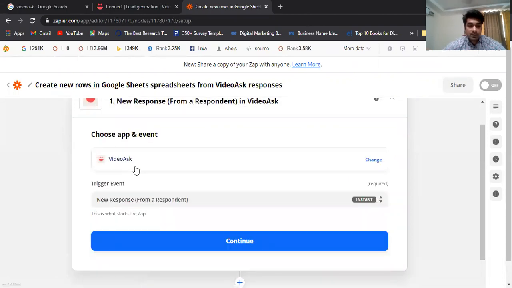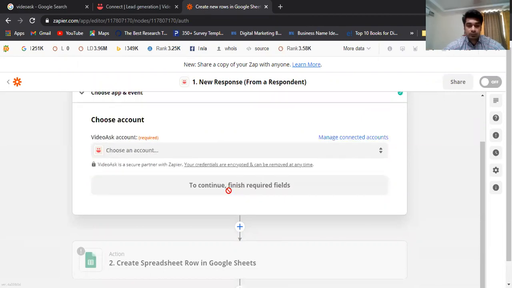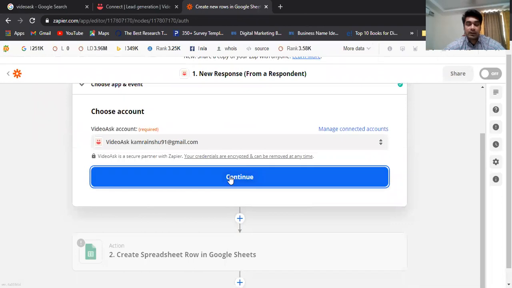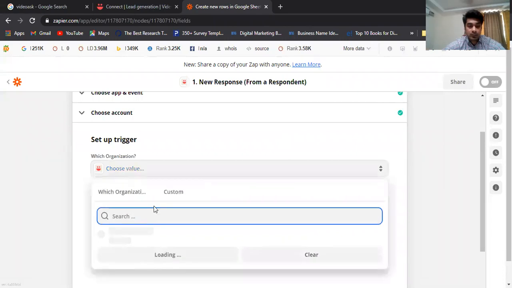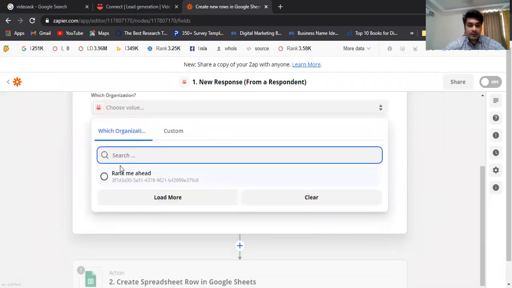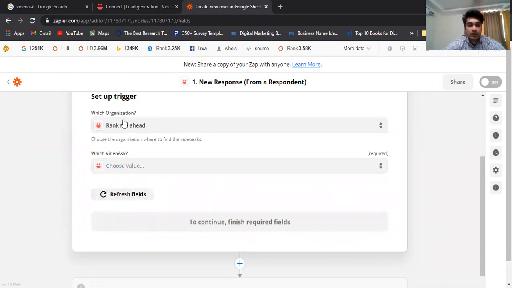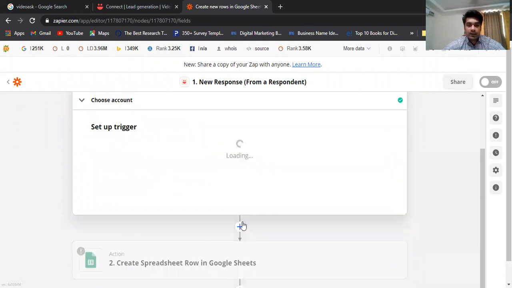So let me choose the app, and the name is VideoAsk. Trigger event will be new response from a respondent, then continue. And I have to select a VideoAsk account. It will be the same account through which I have logged in to VideoAsk. Then I will continue. Then set up a trigger. In VideoAsk, my organization name is Rank Me Ahead. That is my blog name also. Which VideoAsk? I have named it lead generation, the sample that I have just shown you. Then I will continue.